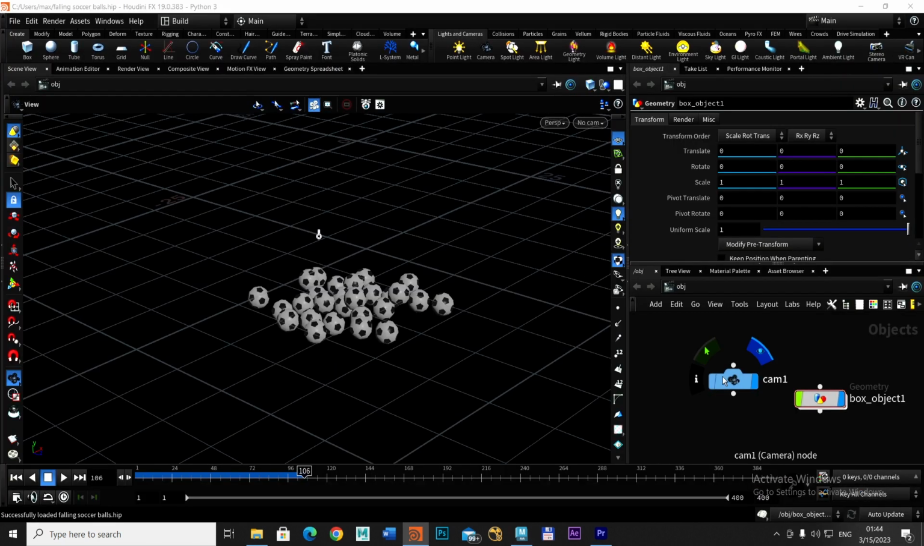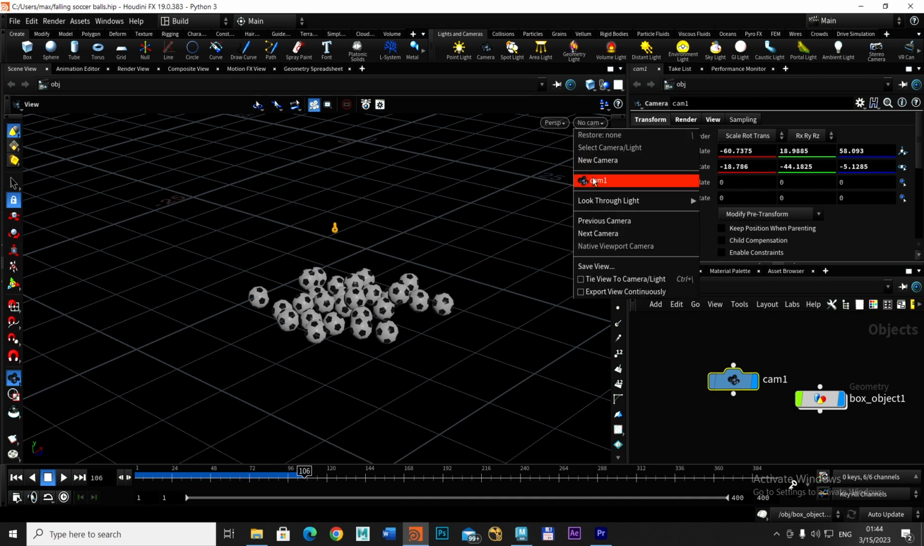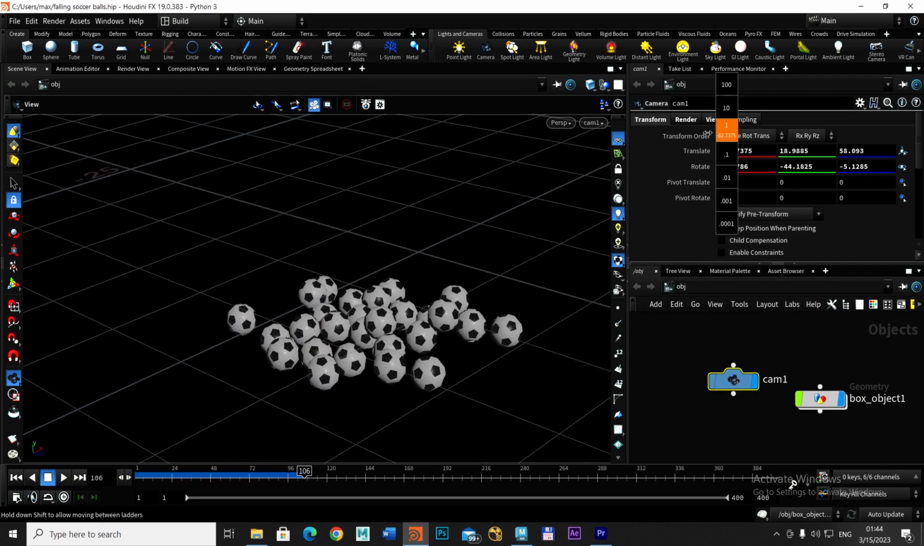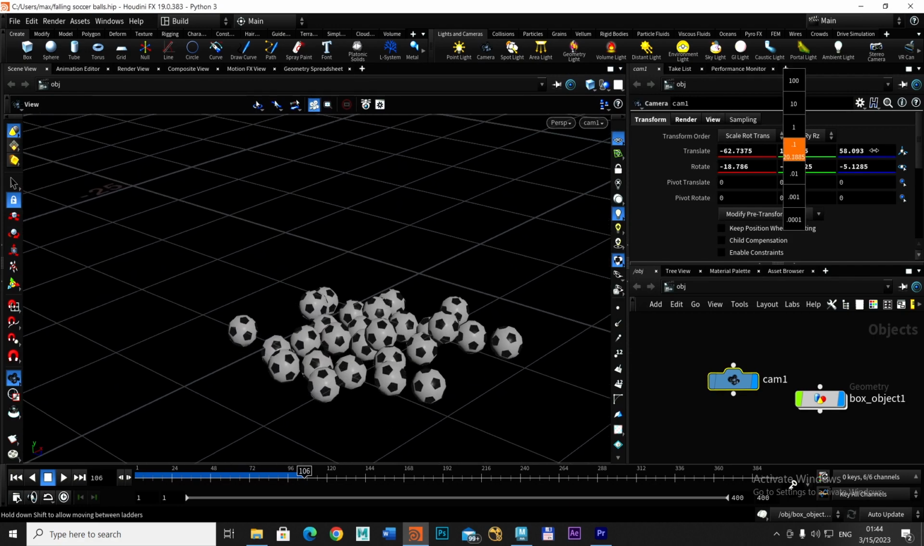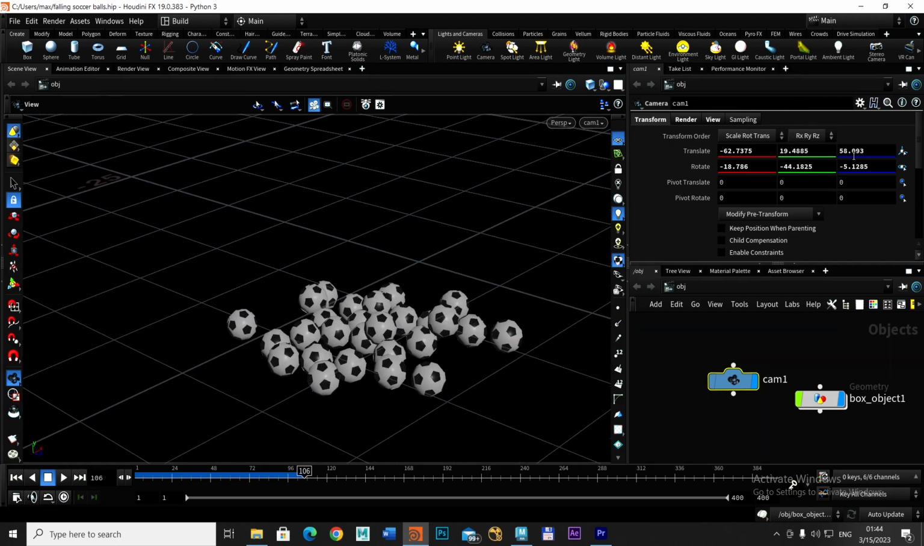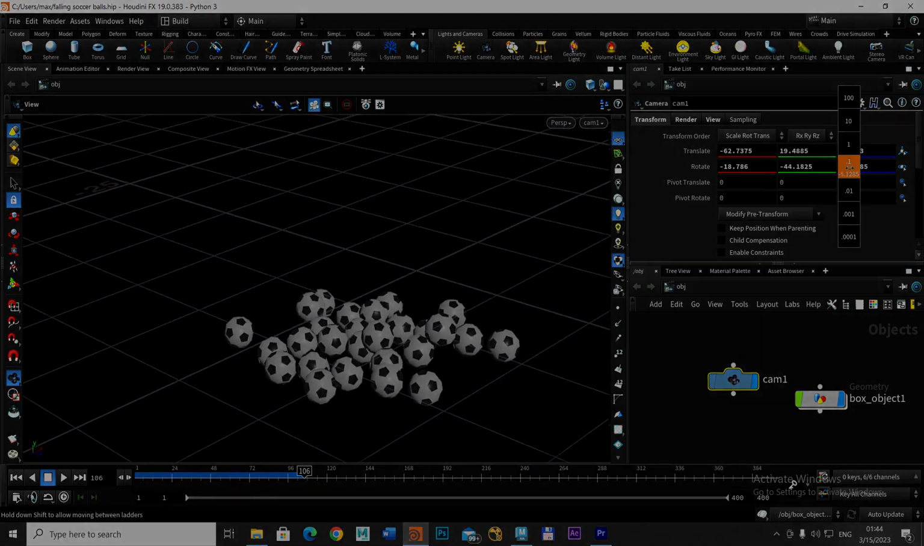So we have our objects rendered, and I tweaked a little bit the orientation of cameras, and also tweaked levels after I rendered them in After Effects.